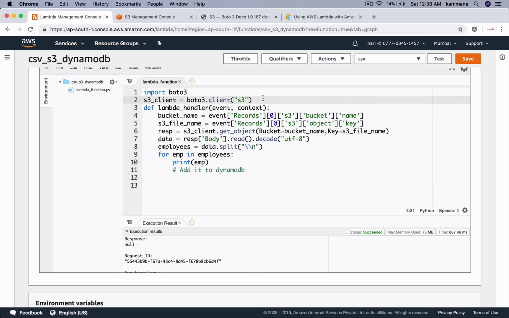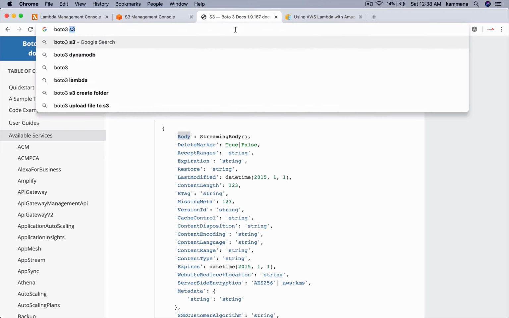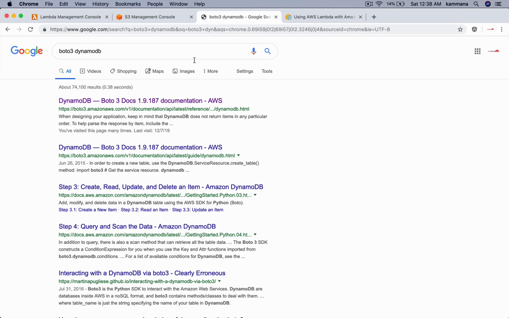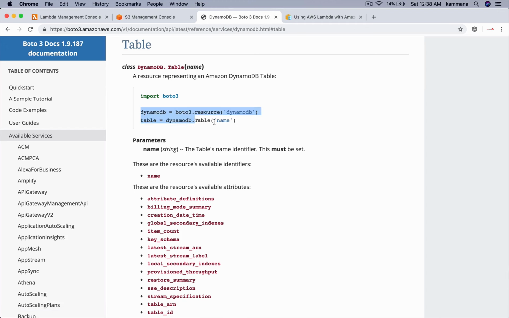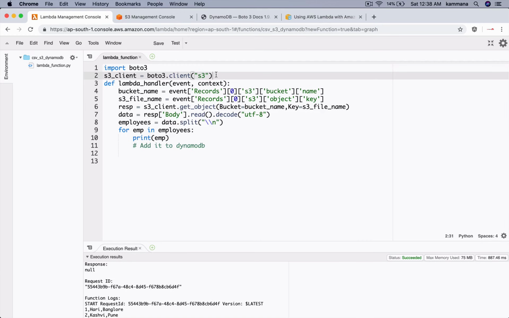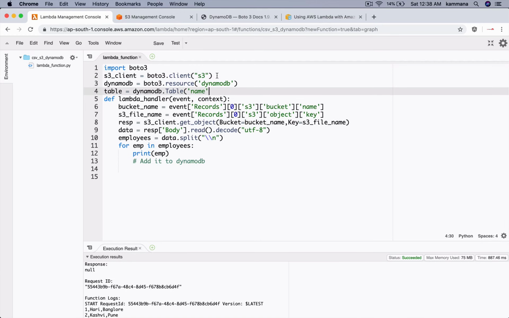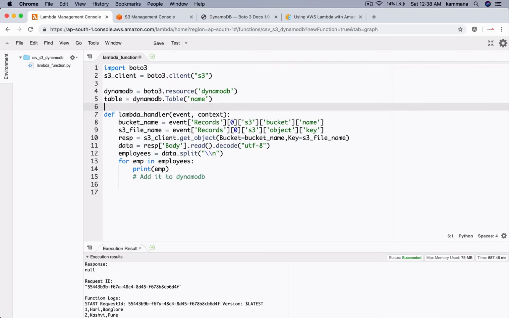I need to get the client of DynamoDB here. Let's go to the Boto3 documentation for DynamoDB. Click on table. Copy this code. Let me maximize this window. Boto3 resource DynamoDB, that's okay. And the table name I need to give.